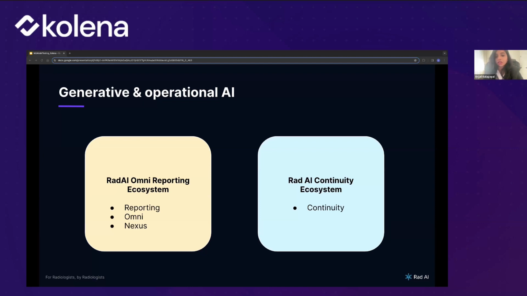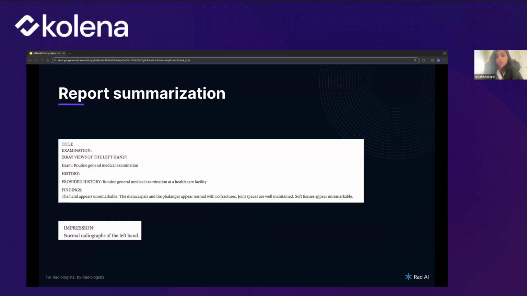Each of these ecosystems is designed to support radiology practices with cutting-edge technology, and the goal is to improve the accuracy, efficiency, and personalized care delivery for patients, as well as efficiency for radiologists. So for the presentation part of our chat today, I'm going to focus on our summarization product, Omni.